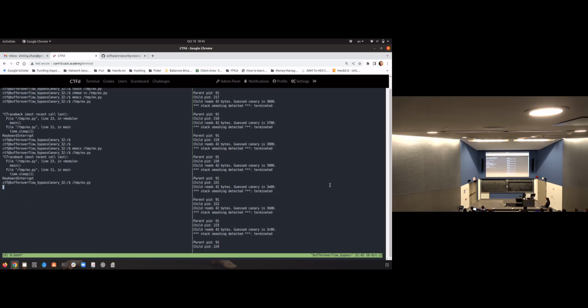The guessing is so slow because in my program I have 2 sleeps there. It's always 1 second. For other programs, it doesn't have to be 1 second, right? It depends on how they communicate. In this case, we communicate through the file system, so it's a little bit slow. We guessed more than a quarter.